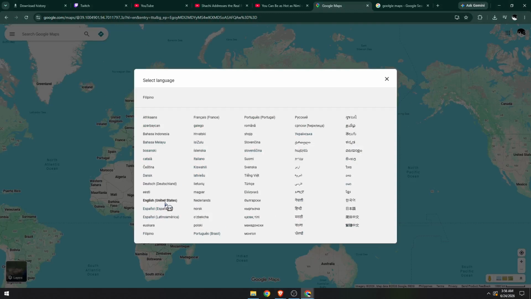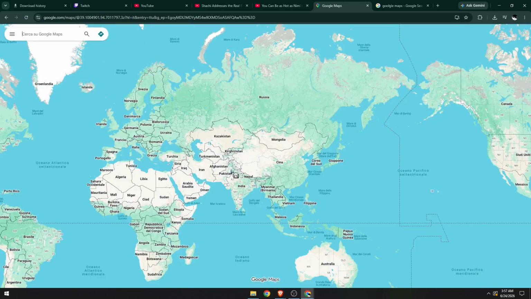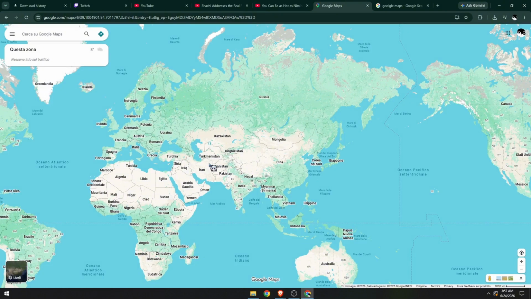All right, so click language. Here by default, I have English US. Let's say, for example, I'm going to change this to Italian. So over here, Italiano, click on it. Just wait for a few seconds and there you go. No need for you to refresh. It will automatically change the language settings for you.